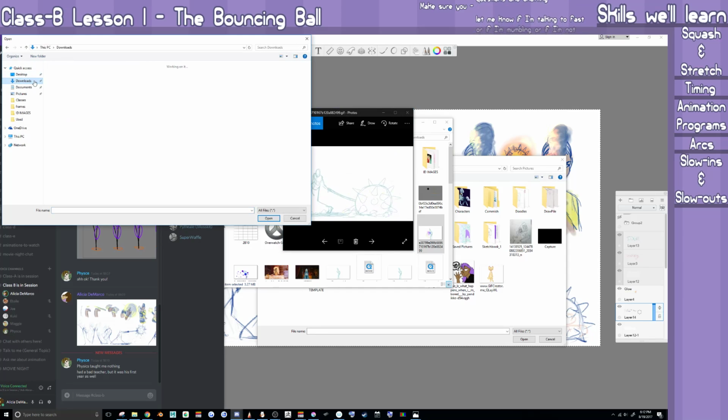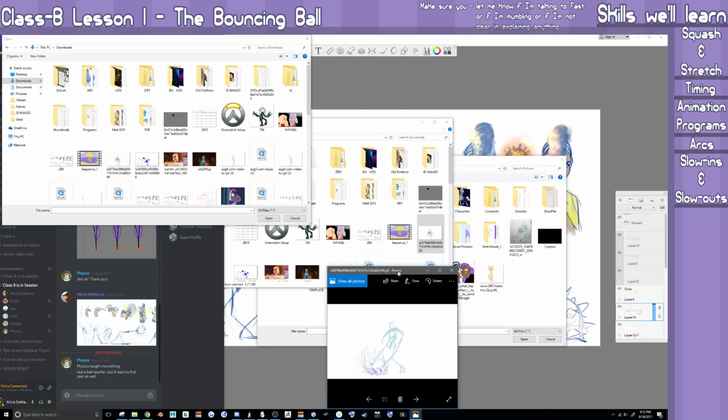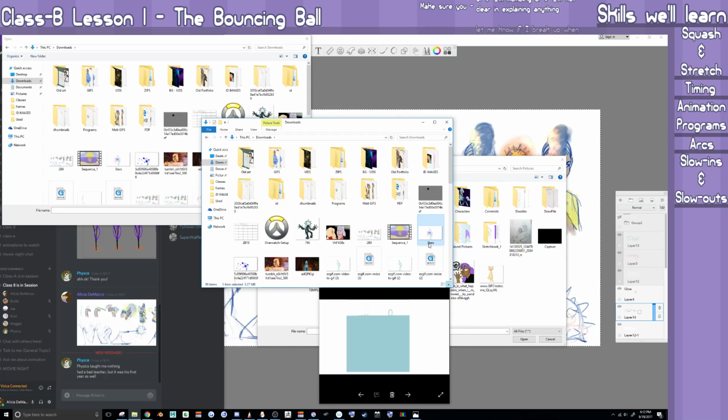And this is where I saved it. Gosh, that's a long image name. I'm going to rename this as stars. There it is.